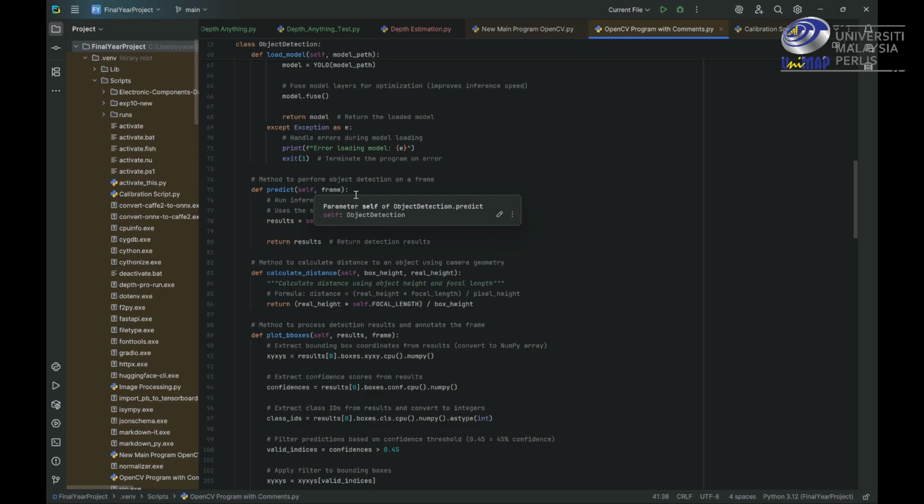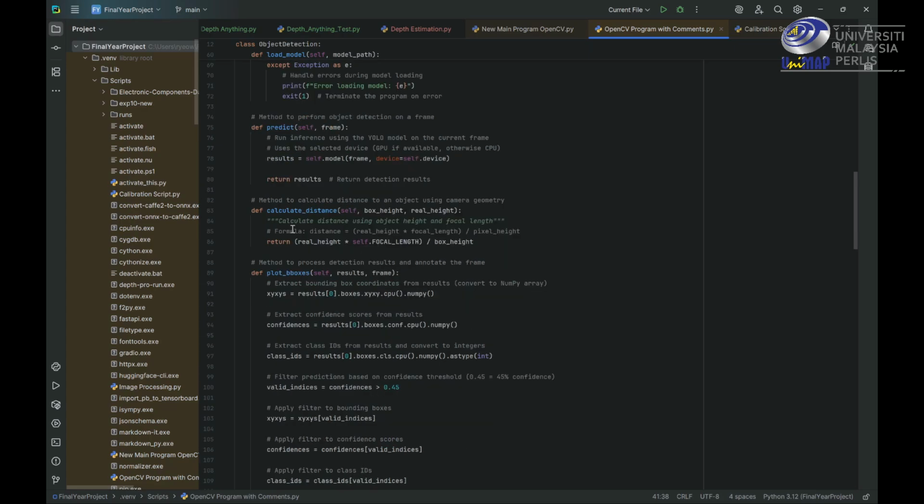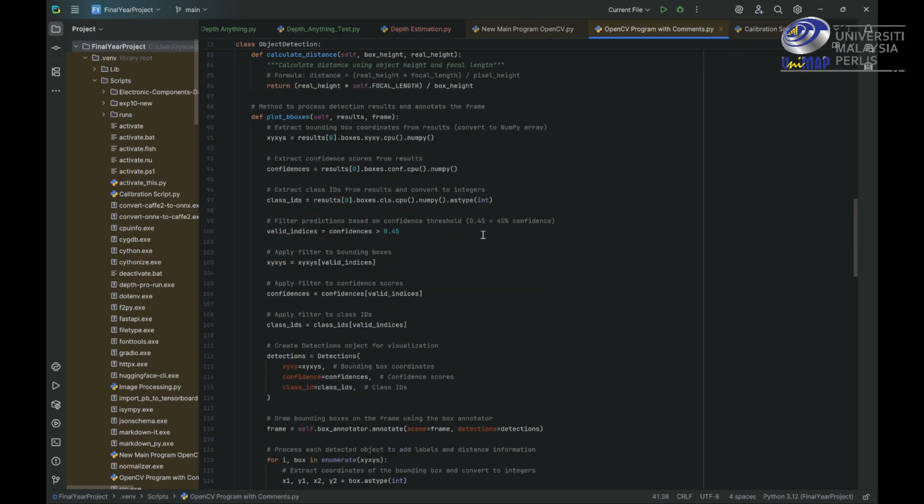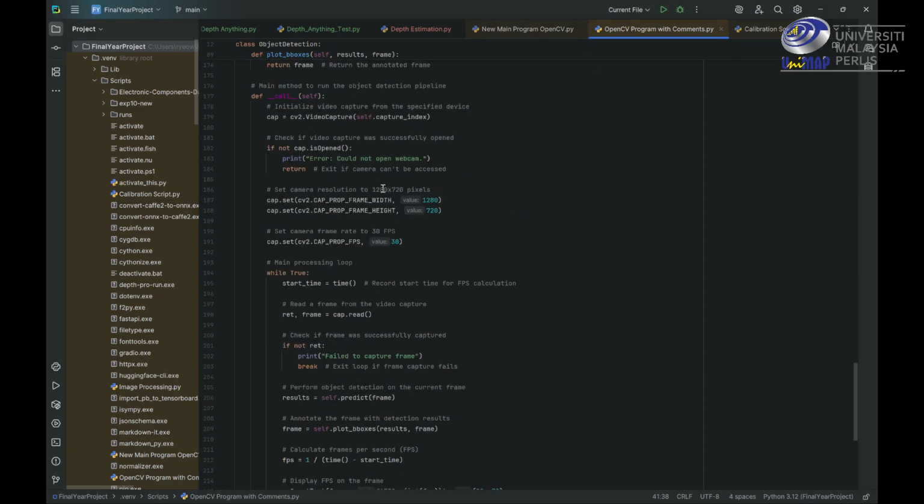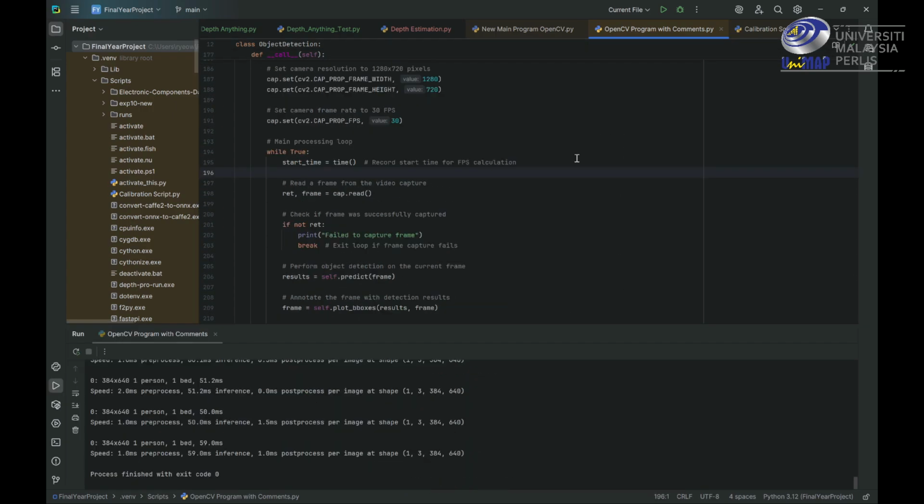This function allows the YOLO model to perform object detection on a frame. The calculate distance function works to calculate distance of an object using camera geometry based on the triangle similarity theorem. This is the plot boxes function. It is used to process the detection results and annotate the frame with bounding boxes and labels of the detected object. And lastly, this is the main function to run the object detection pipeline using the OpenCV library. Now, let's run the program to have a look at the results.